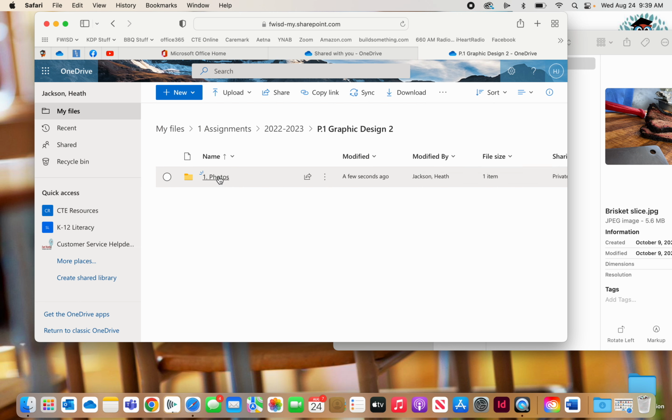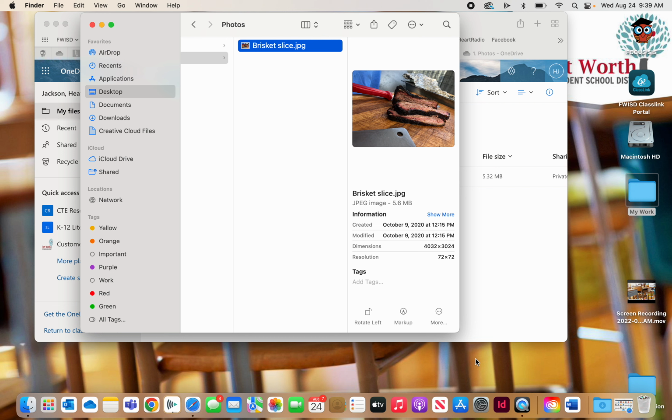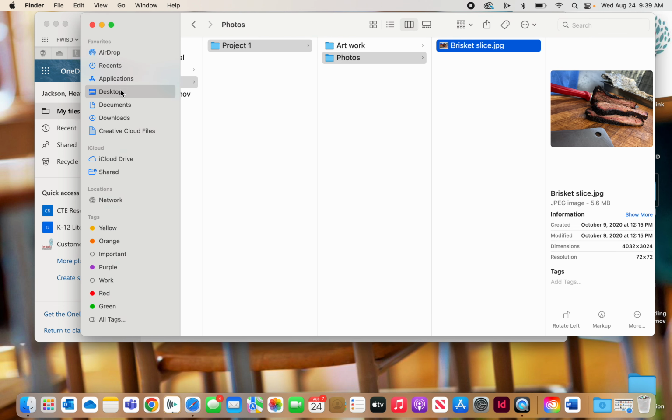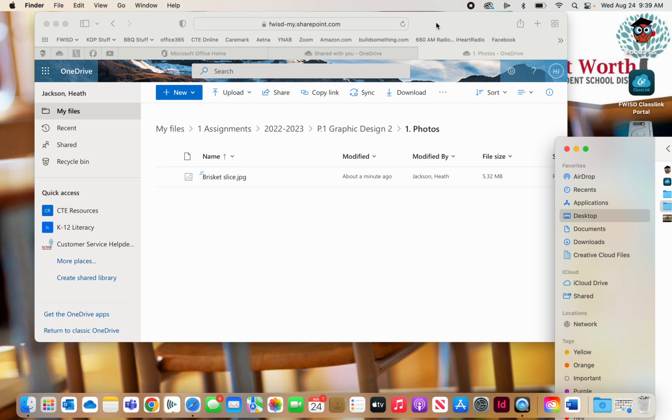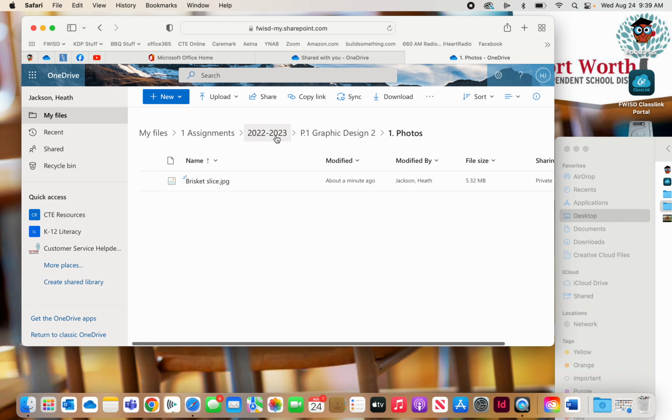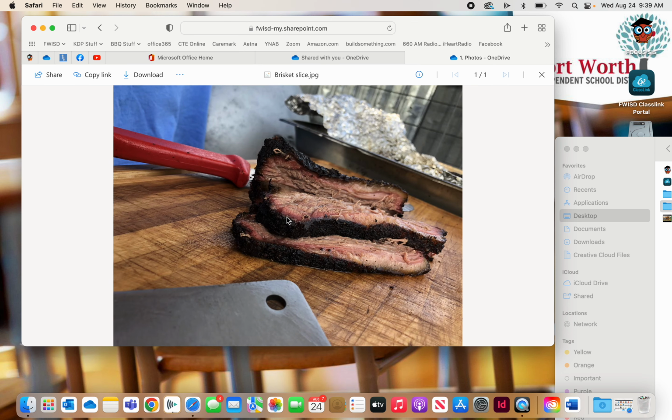So if I click on that and open up the photos folder, there it is right there. So very similar to over here, how we have desktop, right? We've got desktop, My Work, project, photos. There's the brisket. Very similarly, we have the class folder, the photos assignment, and there's the photo in it. And if I click on it one time, it will actually show me the photo. There's the photo. And if there were more photos, I could click through them.